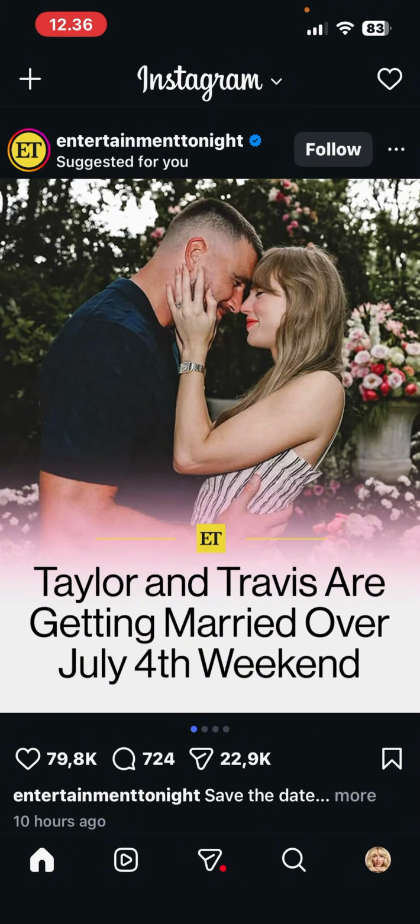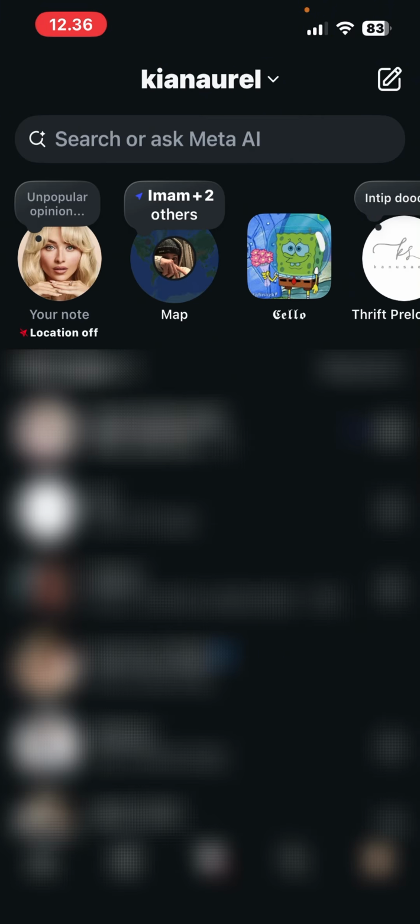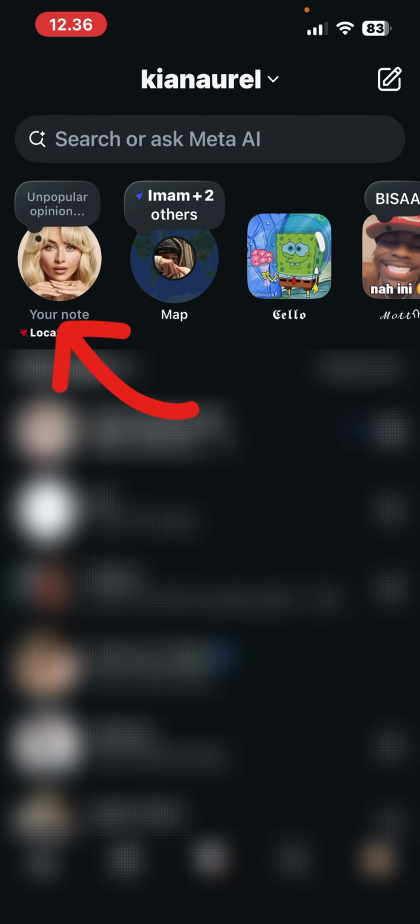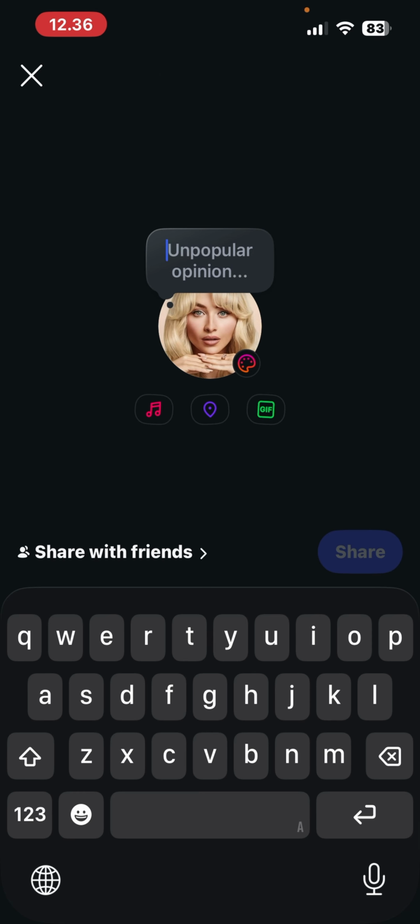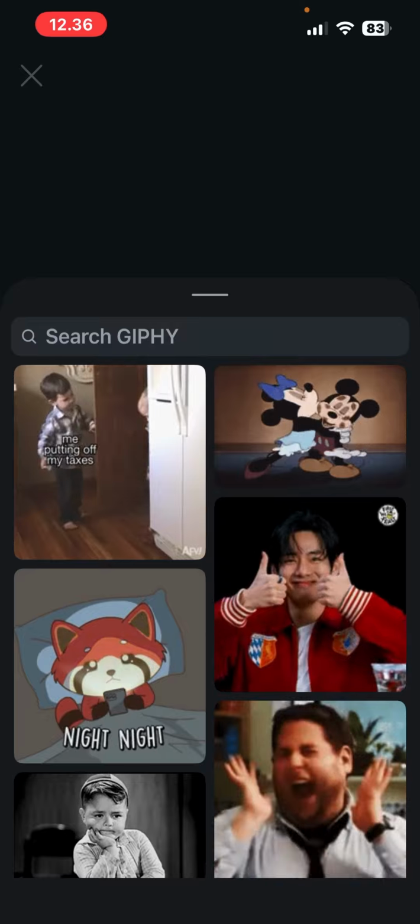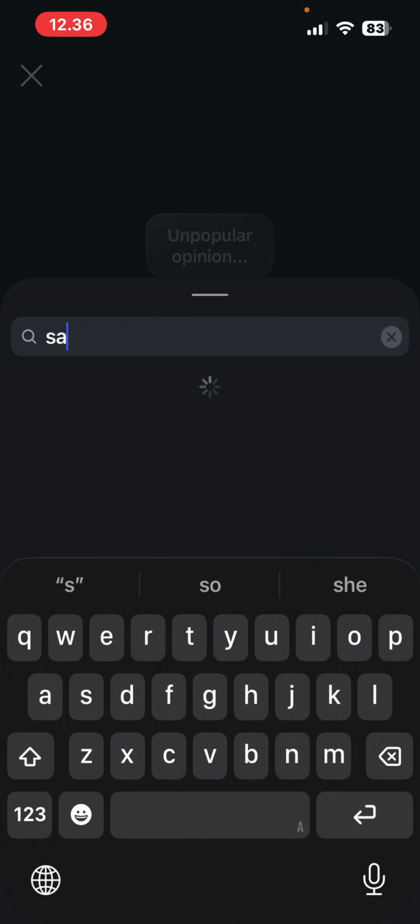But basically, you're just going to go to your Instagram DMs over here. As you can see, my friends have posted GIFs on their Instagram notes. To post your own, you're just going to press your note here. There are three options: music, location, and now they have the GIF option, which is in green. I think it's the same color for everyone. So it's this one over here to the very right. And I'm just going to type in the GIF I want.